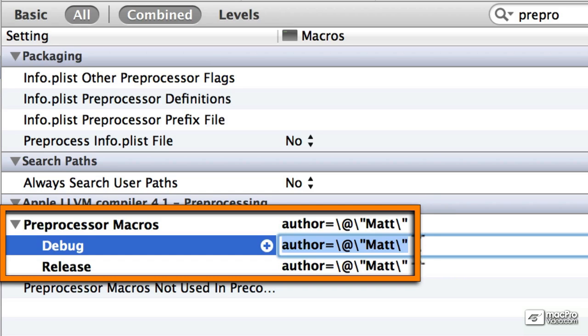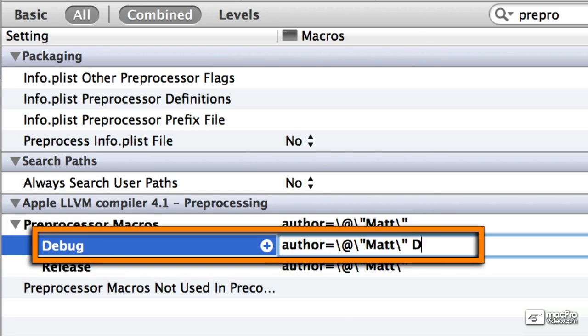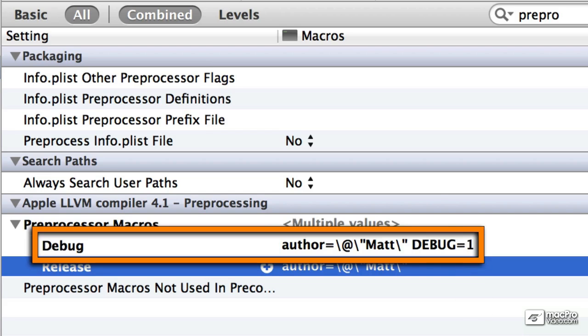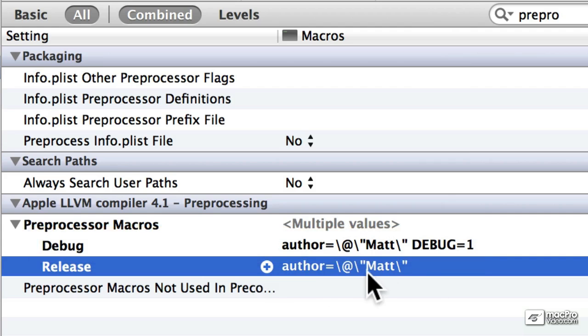Something else you can do is I can also set debug, and I'll use this in a minute or two here, and you just leave one space, that's the delimiter, and there we go. So I've set a variable called debug, made it equal to 1, so that's also going to take effect while we're debugging, but not in the release version.